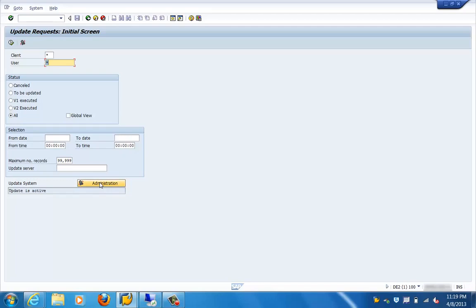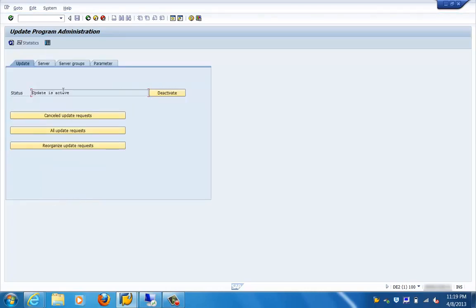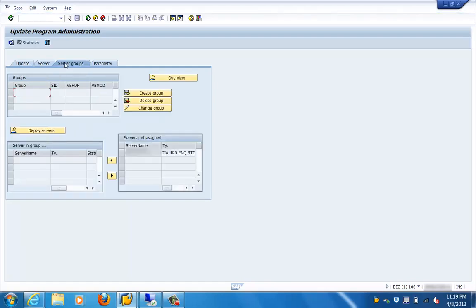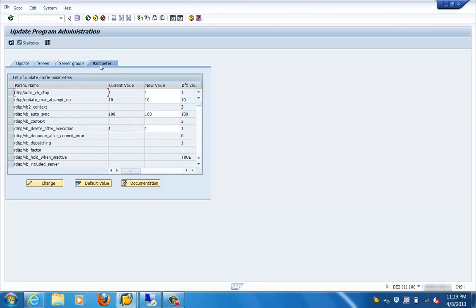Okay, if I click on the administration tab here, you can see at the bottom that update is active. Now on this screen, this is basically an administration tab where you can see cancelled update requests, all update requests, reorganize update requests, and on which server this update request is. Basically this is the only server. If you have created a server group for the update request, you can see that server group here, and parameters, if they are defined, will be seen here. So that is about SM13.